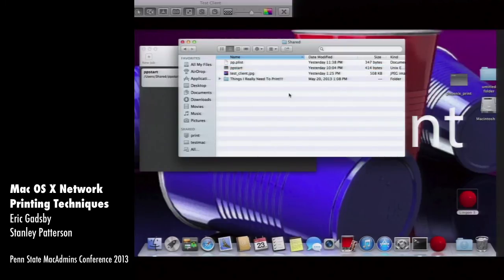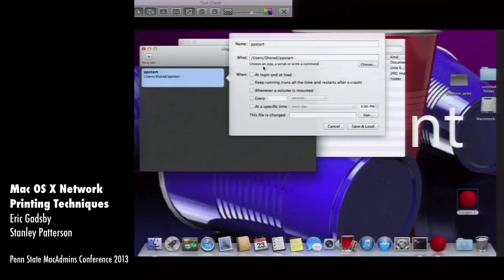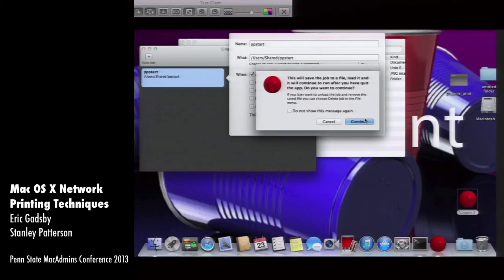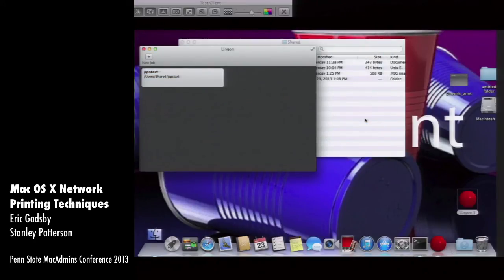And then I'll just enable this in Linguon. So this is part of the launchd. Are folks familiar with the launchd apparatus? That's basically, it replaced cron.